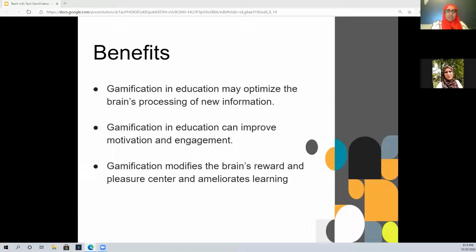Gamification modifies the brain's reward and pleasure center and ameliorates learning. So it makes learning fun and enjoyable for them, okay? They're going to want to come back to your class if they know that every time Sister Esma has a class, she's going to do something fun and it's going to be great. It improves hippocampal memory, and that's reported to be improved just in video games in general.